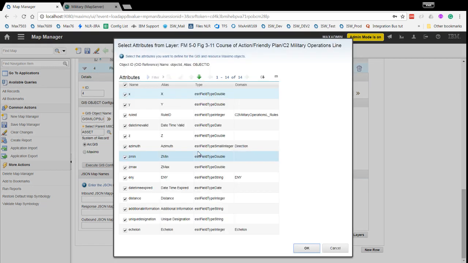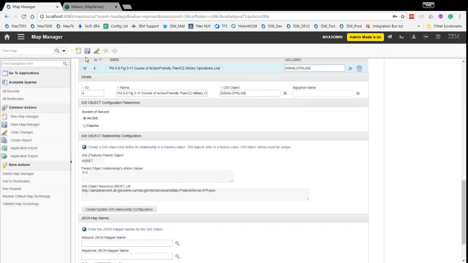So basically what it does here, it will pull out all of the information from the feature server, and then let me choose the attribute. I will click OK here. Then I will save it.